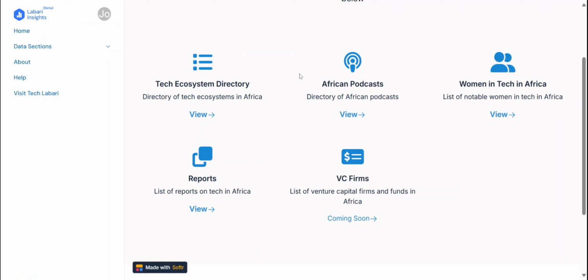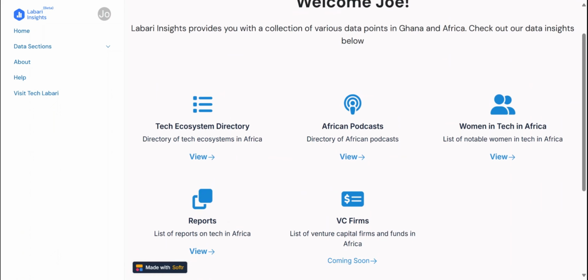You can access the site from the homepage, or you can go to the side navigation. Here we have our data sections. We have an about, showing you what the website's about. We have a help section, the homepage, which is what you're seeing right now, and we can visit TechLabari, which is our news platform to get all the news.